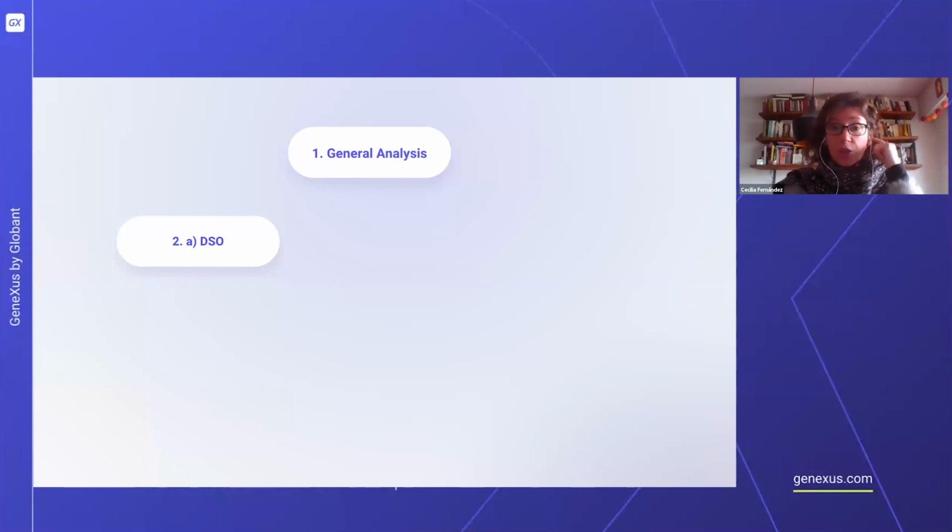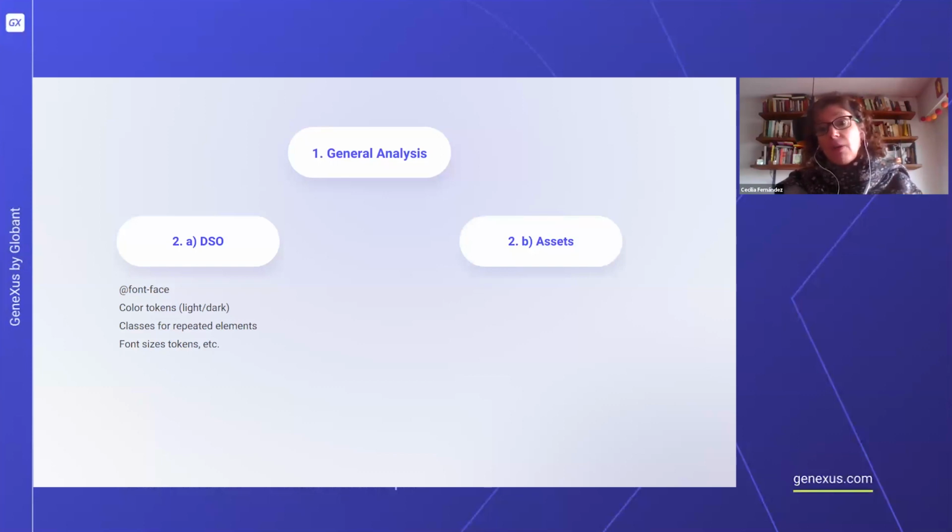We create a basic DSO, where basically we reflect all those components in the DSO: the font face, color tokens, all the classes for repeated elements, another kind of tokens like font sizes, spacing, all those things, and at the same time we include all those assets, font imports, all the icons, SVG. And after these two main steps, we're going to be implementing the master panel and also the individual ones.